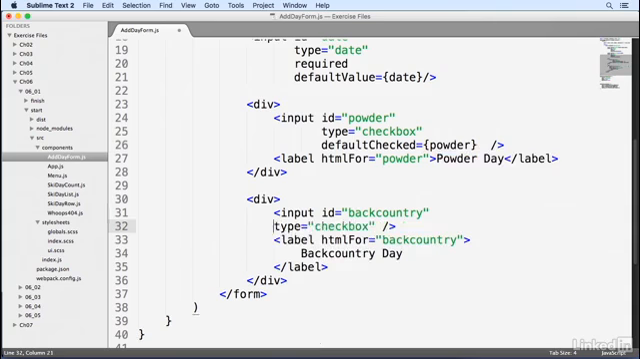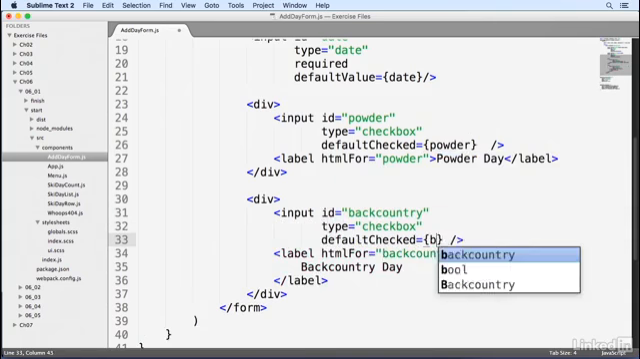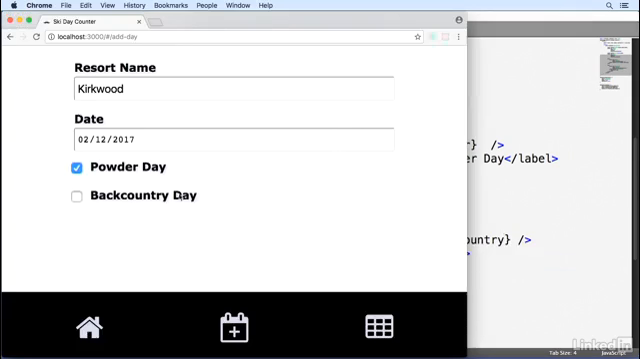And finally, defaultChecked equals backcountry. Cool. So let's take a look at this in the browser. And now we see that all of our fields are preloaded with our default props.